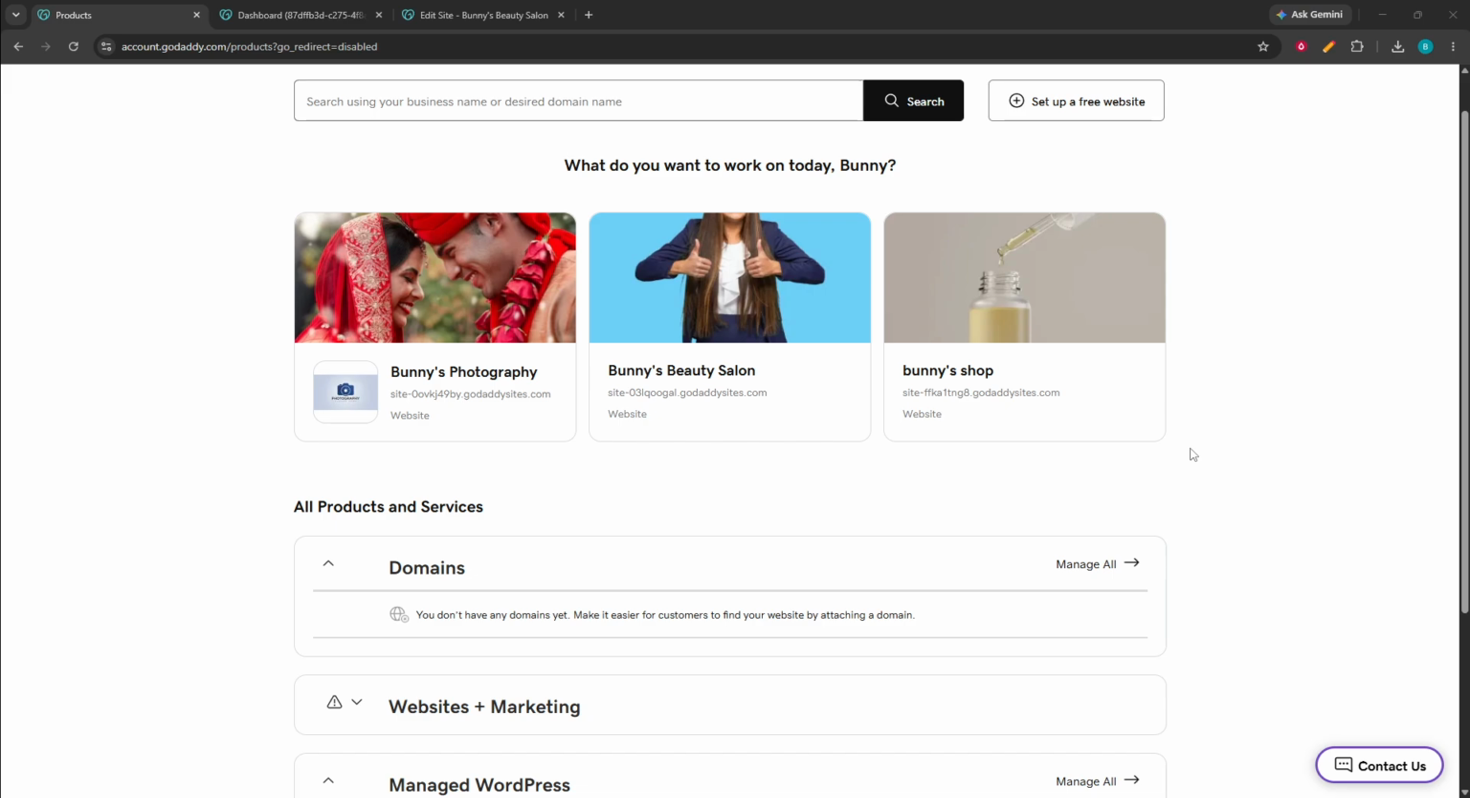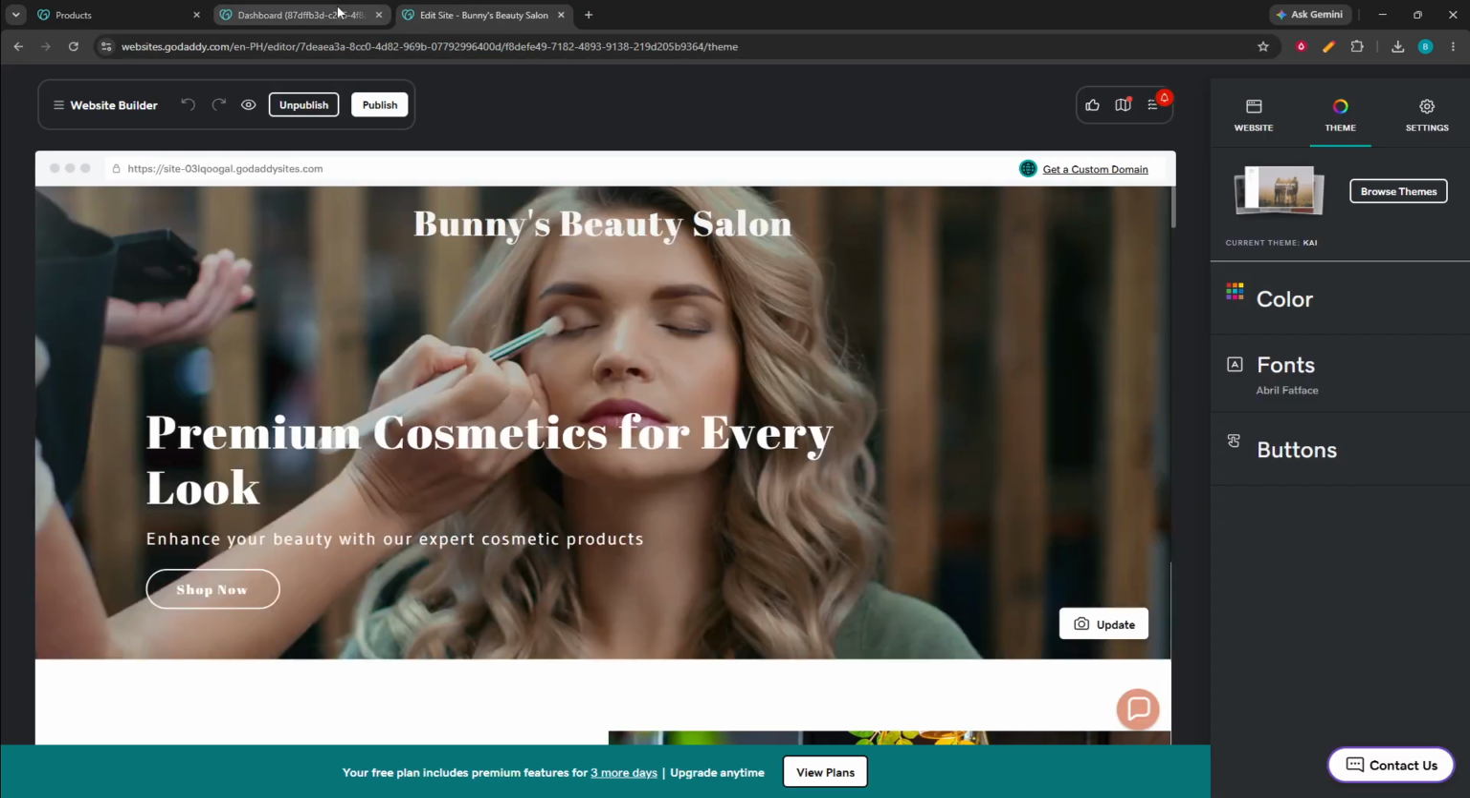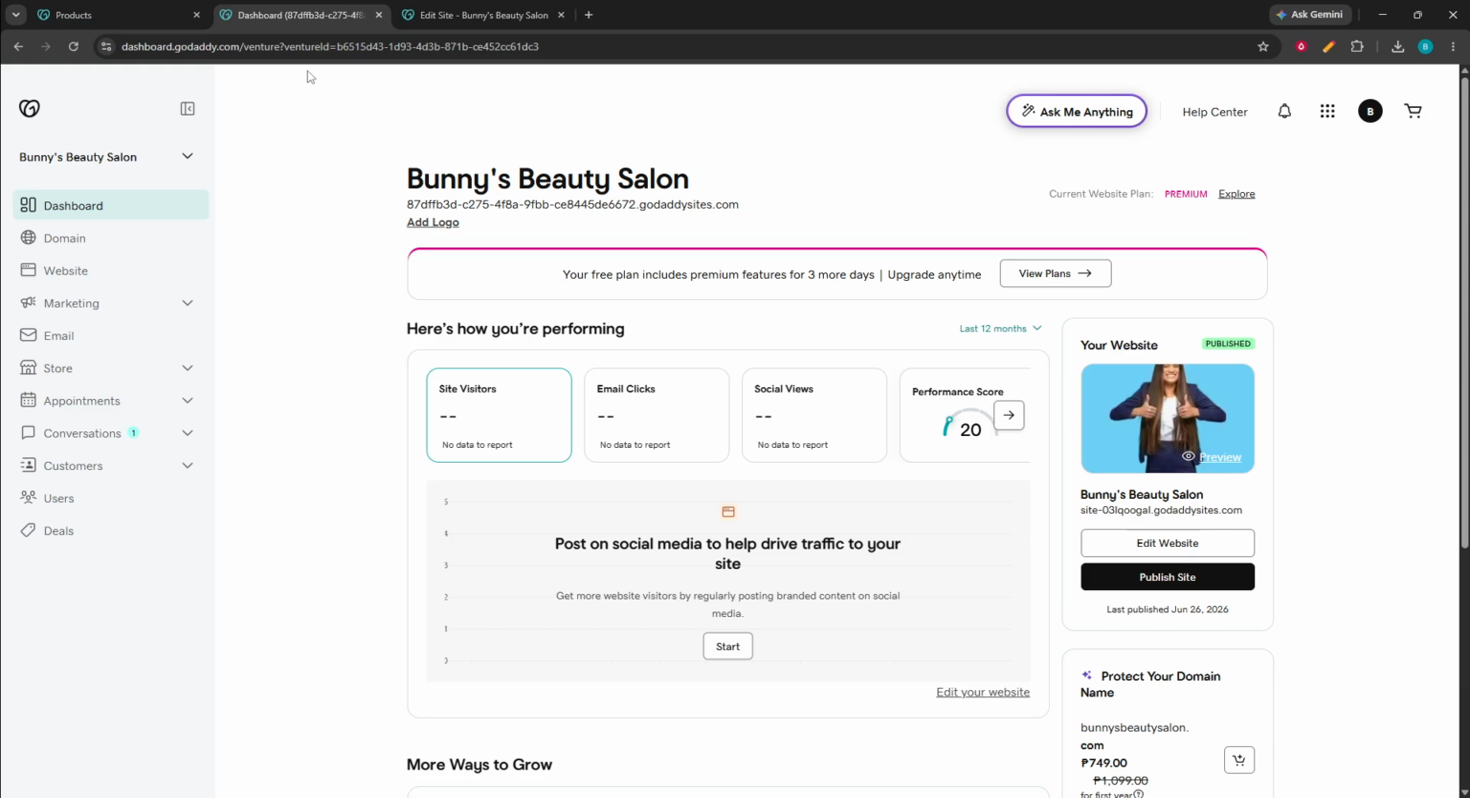Inside Websites Plus Marketing, find the website that you want to take offline. If you have more than one website in your account, make sure you choose the correct one before moving forward. When you locate the right site, click Manage to open its control panel. After that, go to the Settings area for the website. This is where you can control key options related to how your site appears online.